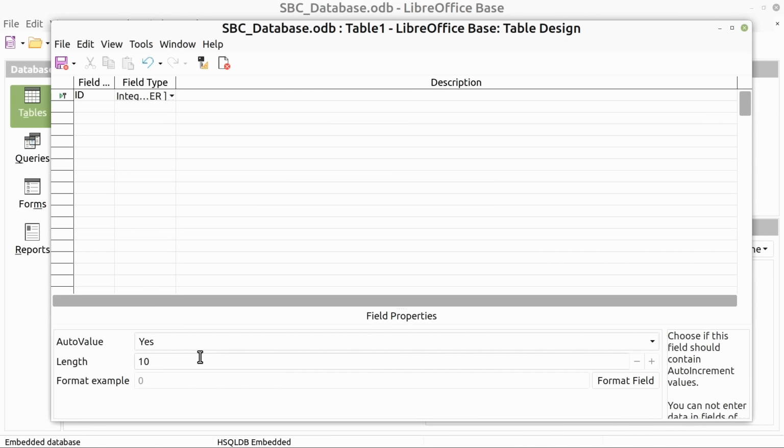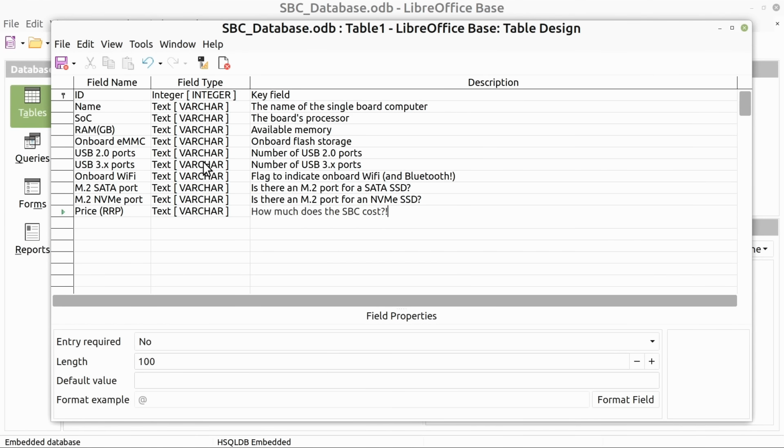Next, we need to define our other fields, so I'll type them in and add some optional descriptions. And as we can see, all of the new fields have defaulted to text variable character, which means that the database will store only the number of characters entered rather than reserving a specific number of characters for the field.